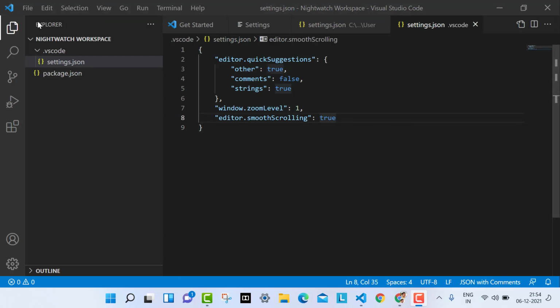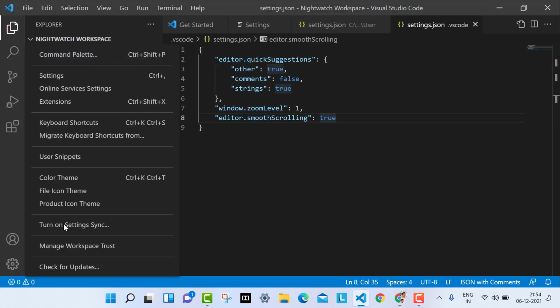Now the next thing is on the left-hand side, you can see a lot of things there, right? What are all these things? Here you can see the settings. There are a lot of settings. You can check for updates. There are also some color themes.